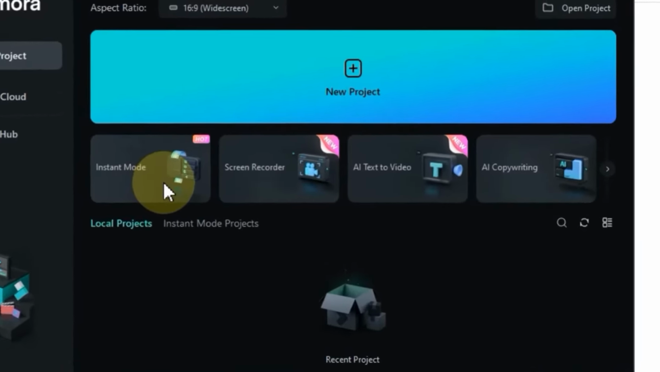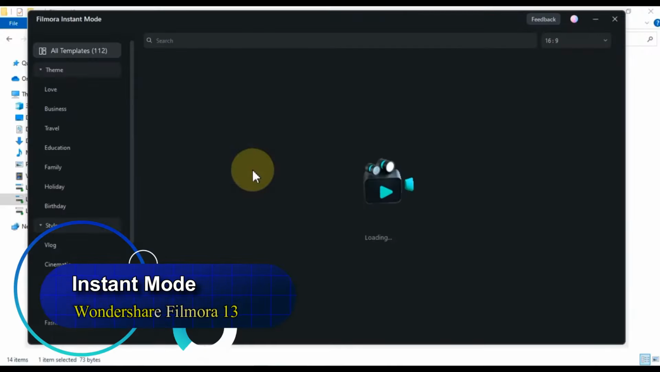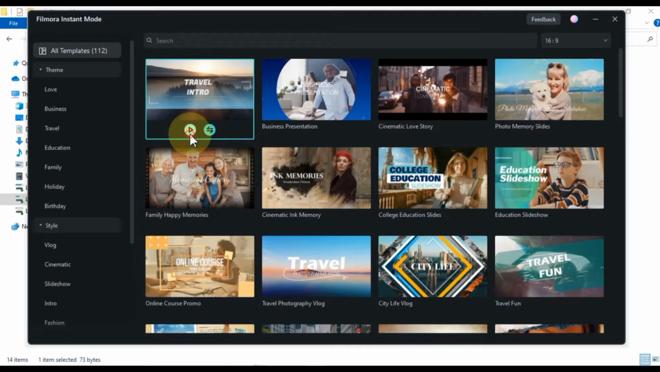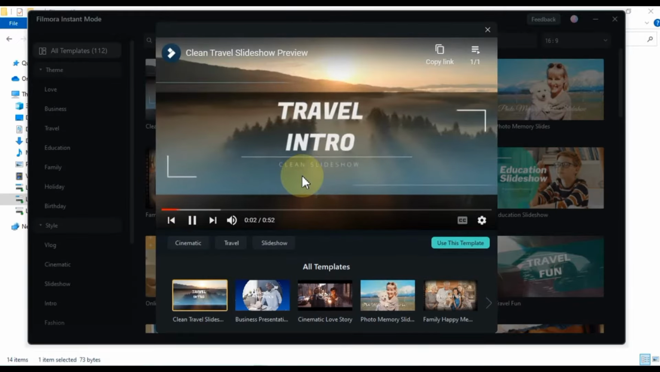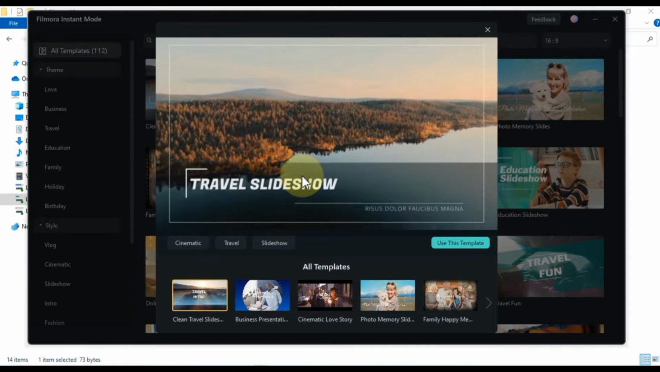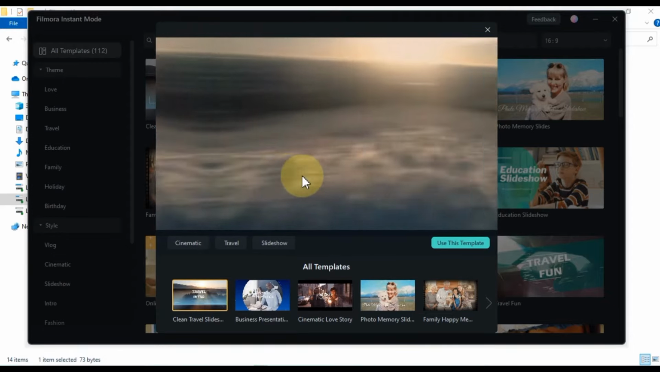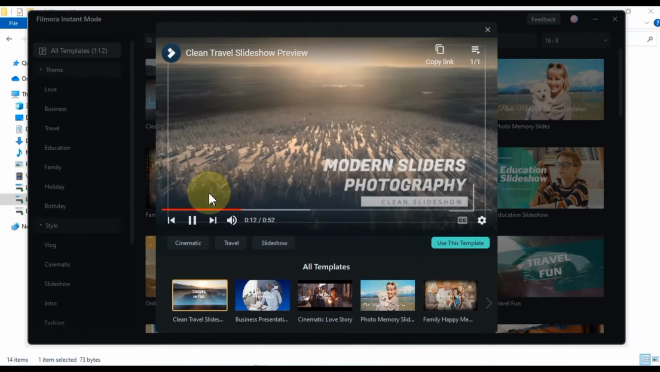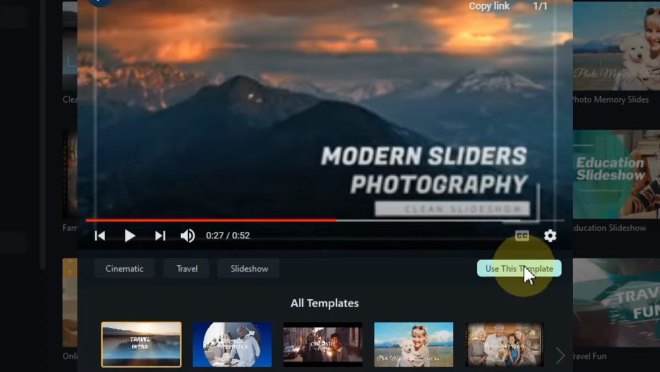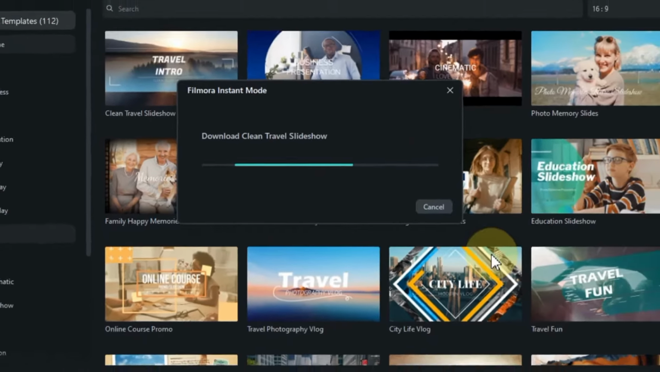Beneath the New Project button, you'll see the Instant Mode section. When you click on it, you'll find numerous ready-made templates at your disposal. This is an excellent choice for those who want to edit using pre-designed templates professionally. To use a project in Instant Mode, click on the project and then select Use this template under the project. This will download the project for you.